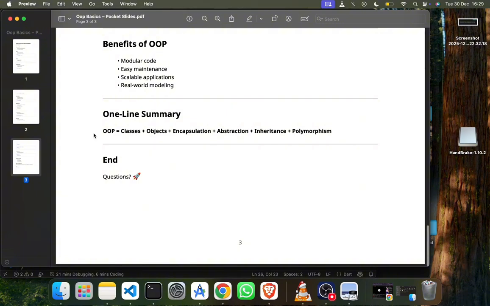So this is like a one line summary. Object oriented programming simply talks about classes, objects, and then these four concepts. Whenever you hear of concepts of object oriented programming, just think about these four: encapsulation, abstraction, inheritance, and polymorphism. And of course you cannot have these without classes and objects.